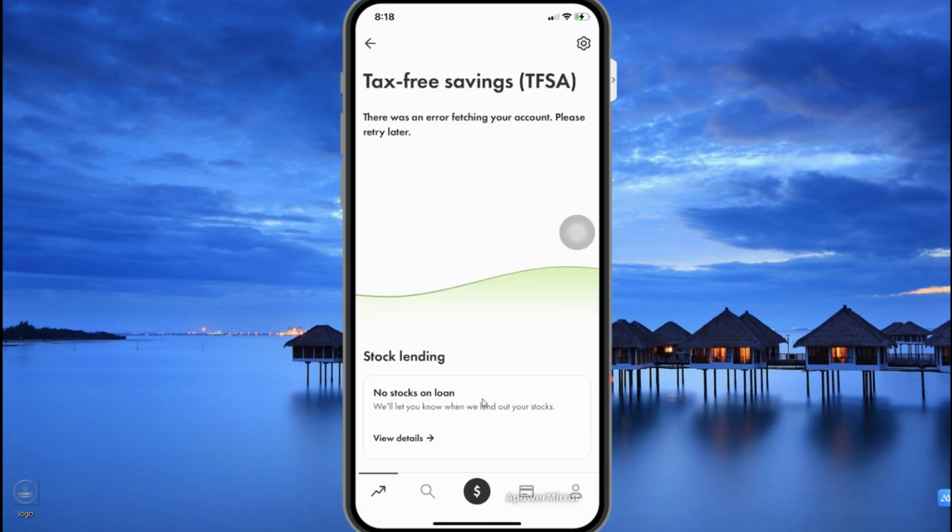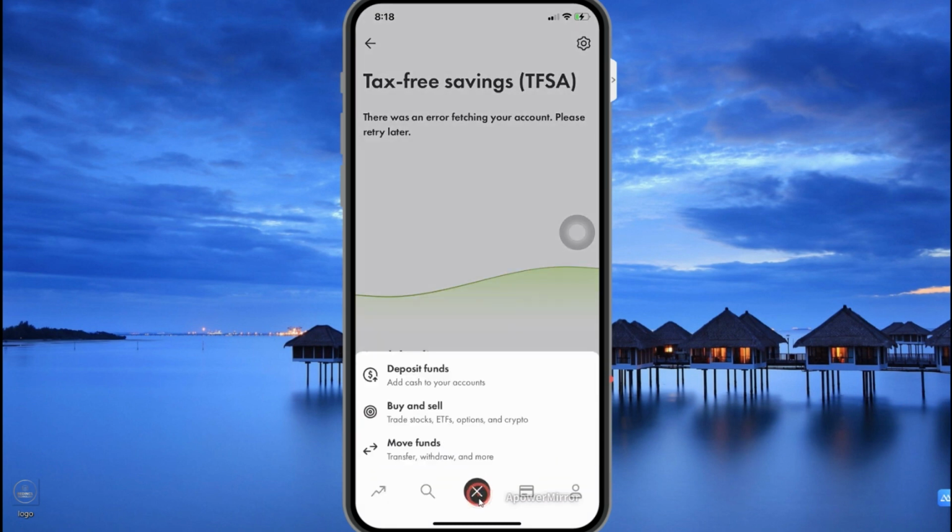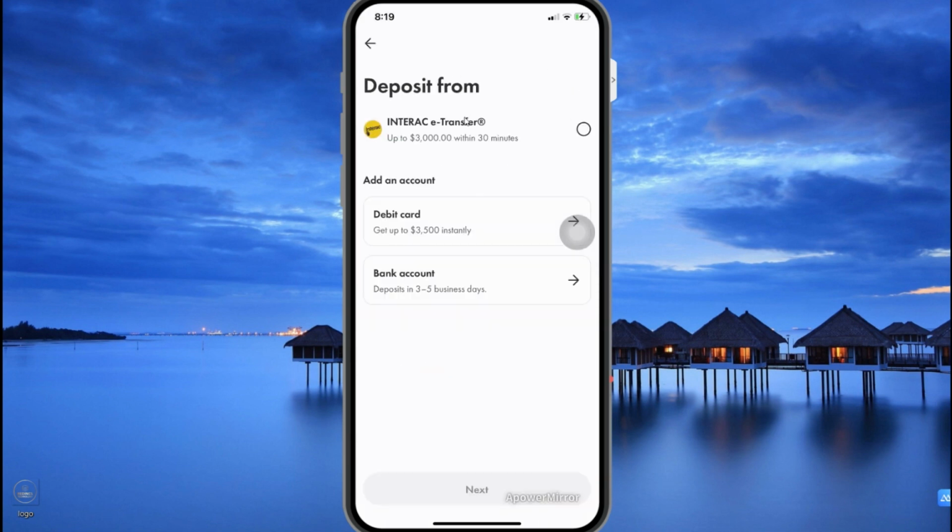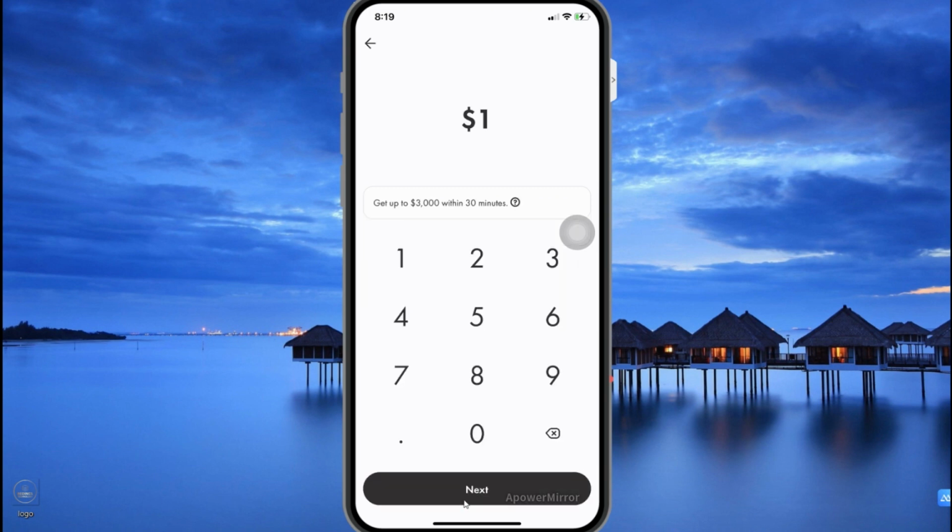So to deposit money to your account, you select the dollar sign and then select deposit funds. Then here you'll select next and then specify the method that you want to use to deposit, right? So I'm going to say Interac e-transfer. I'm going to select this option. I'm going to select next. I'm going to specify the amount that I want to deposit and then select next.